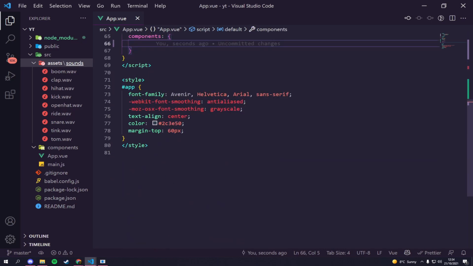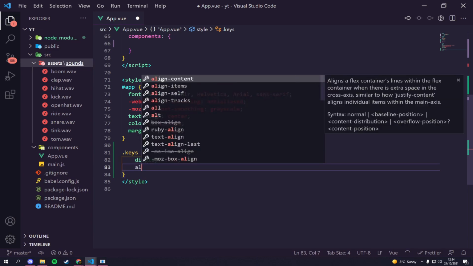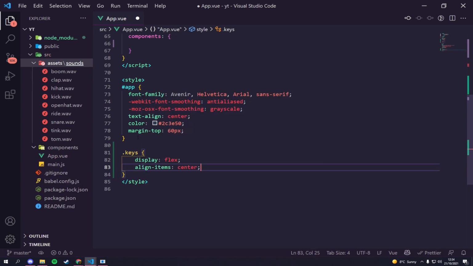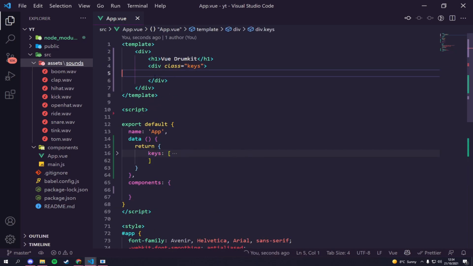Let's also go down here. We need to style the keys. So we're going to say keys, display flex. We need them to all sit next to each other. We're going to align items center, and justify content also center, just to bring it all to the middle, make it all look good. And then we can style the rest of it inside of the keys component.